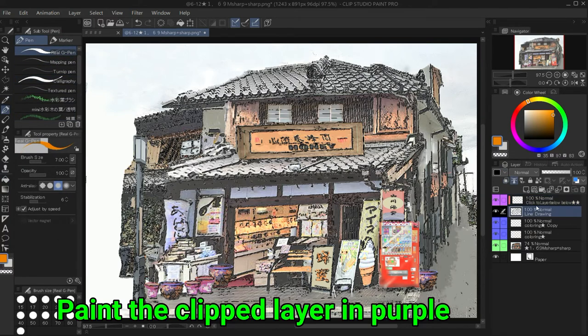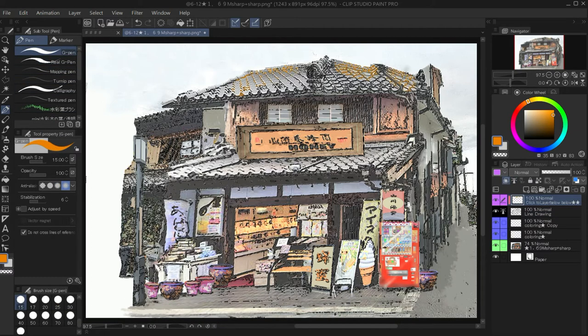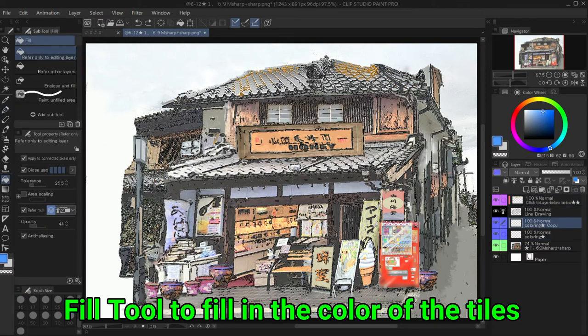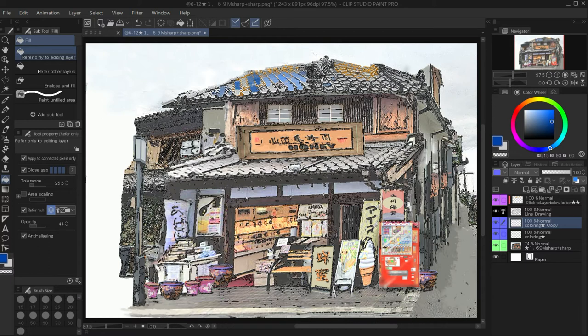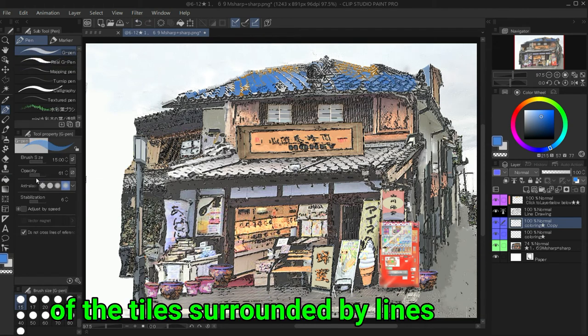Paint the clipped layer in purple with the orange color. You can paint over the black lines of the line drawing with an orange color. Use the fill tool to fill in the color of the roof tiles. Fill in the blue color within the outline of the tiles surrounded by lines.